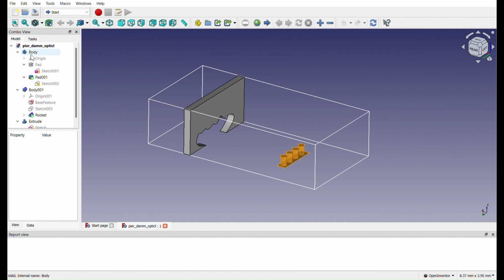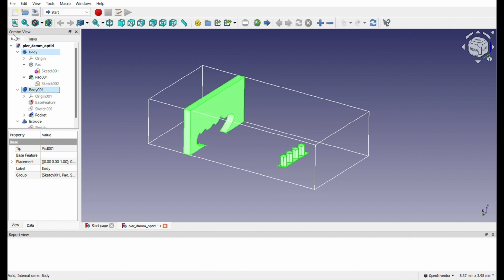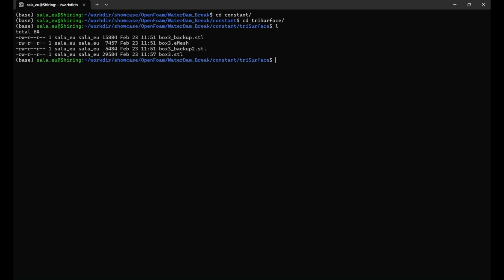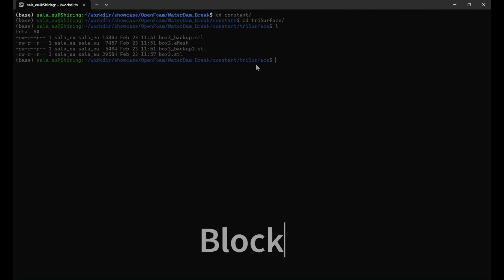Please feel free to add any additional geometric objects you like or modify the existing ones. When you are finished, just click on both bodies and export them as an STL binary file. After saving the STL file, you just have to put it in the right directory. The directory is your OpenFOAM simulation's constant/triSurface. The name of the file should be, if you're using this example, box3.stl.